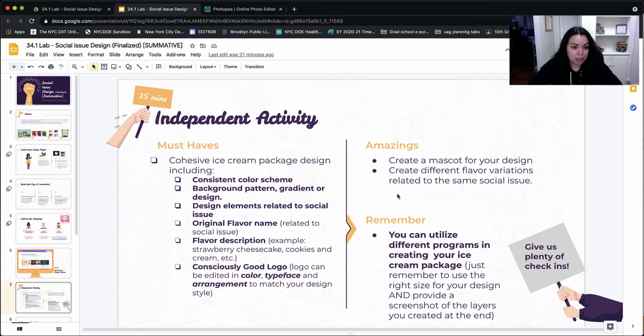Today is a summative. Last time we met, we chose a social issue that meant something to us. We started researching and finding inspiration pictures, color schemes, themes. And then we designed 4 thumbnail sketches based on a concept we want for this packaging design. Now today we're going to take those concepts and bring them into the digital realm and create them.